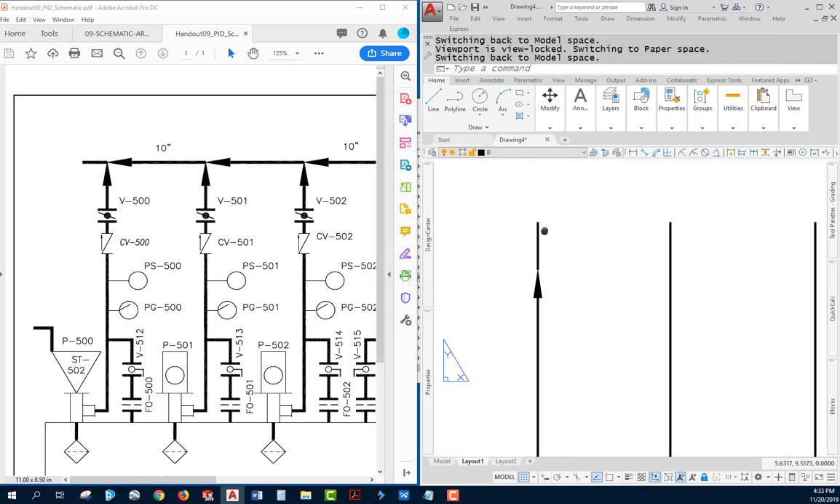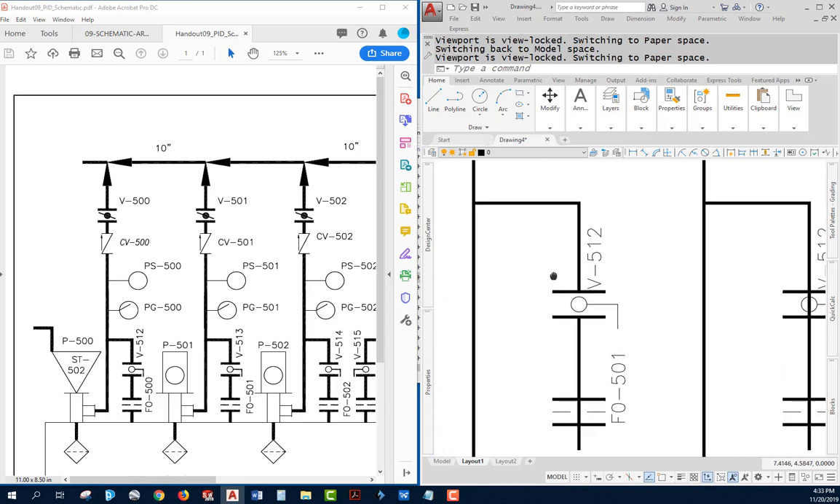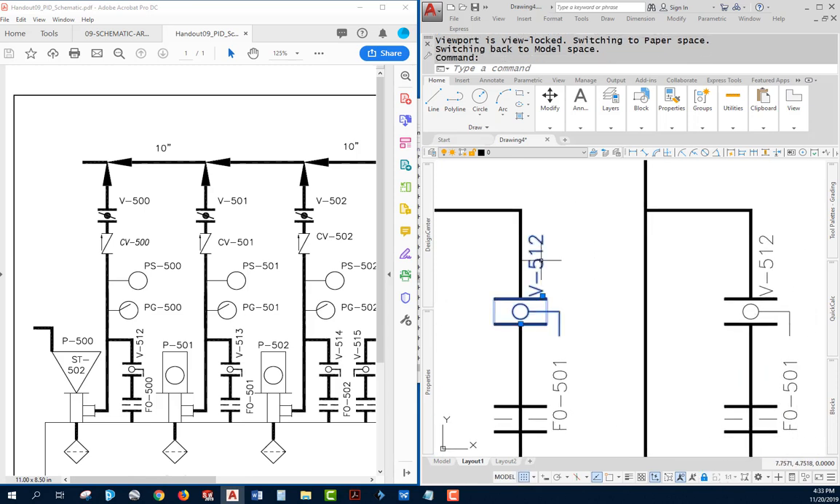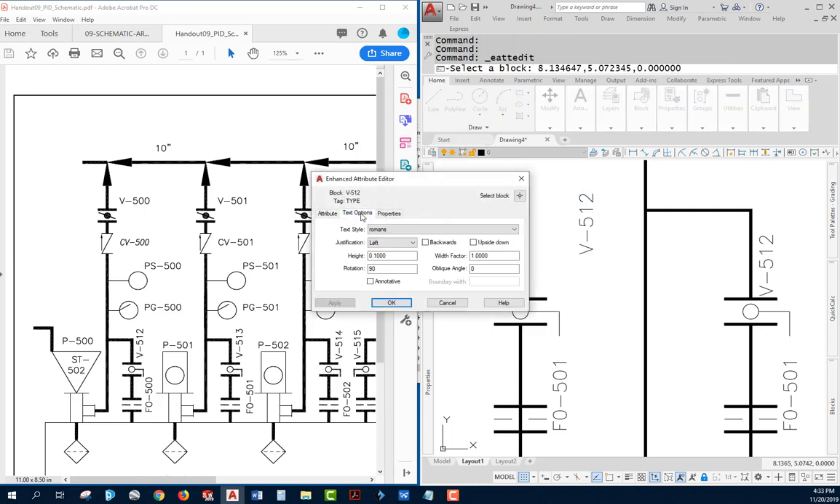And then don't forget that once you've placed your attributes, as long as you've made the attribute something that isn't locked in place, you can move them around. You can double click on the attribute itself. You can go to text options. You can change the rotation angle to whatever you want to change it to. You can make it go backwards. You can make it go upside down. You can change the width factor.